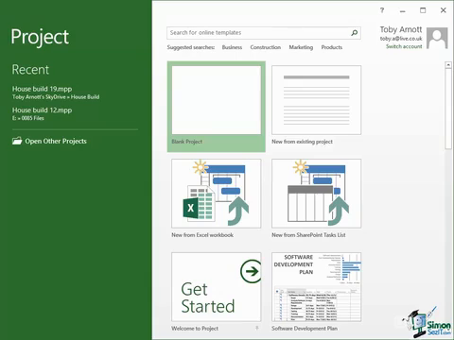I'm going to be running this course on Project Professional. If you have Project Standard, then there are one or two things that you won't be able to do. Not too many, but almost everything we're going to cover on this course you can do in Standard or Professional.